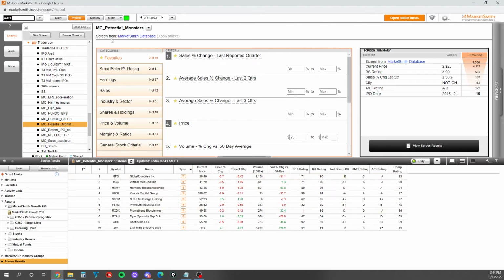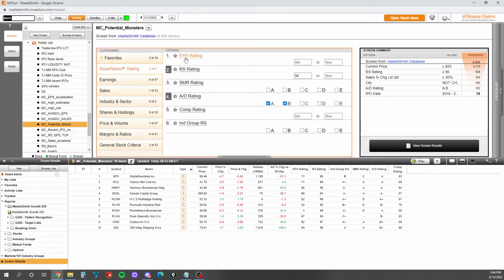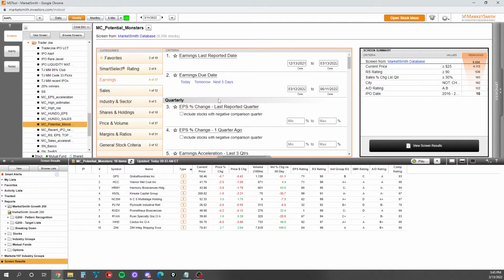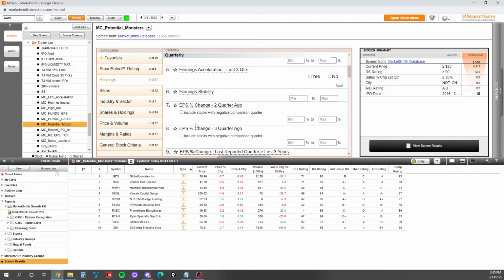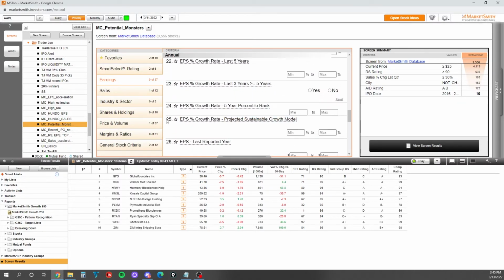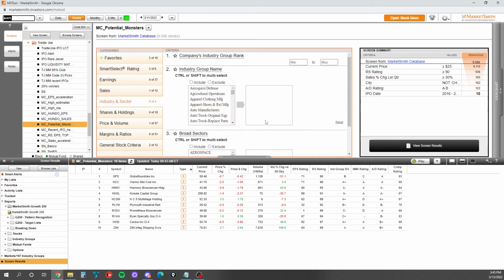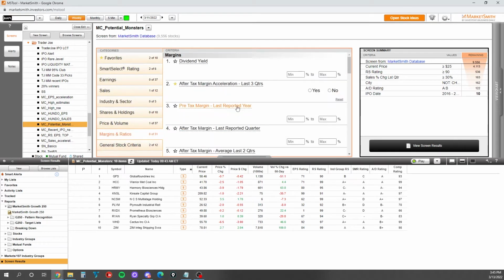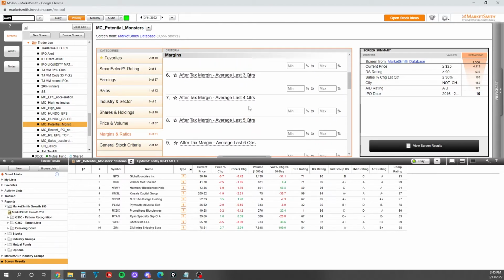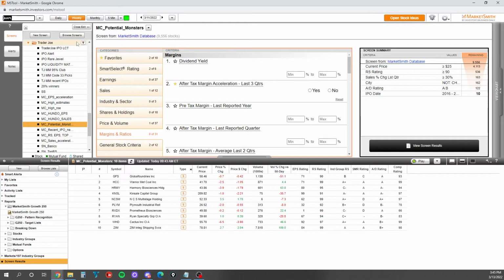Right here, you can see this is the Marketsmith screen creator. They have their proprietary rating, the EPS, earnings per share rating, the relative strength, SMR rating, AD. This is like whether the stock is added or sold, composite rating, industry group relative strength, highest being the one. They have other things like earnings, quarterly changes, earnings stability, lots of things, like really a lot of things you can do right here. Industry and sector, what sector groups to go for, margins and ratios, a lot of fundamental things that you can look up too. But of course, this comes at a cost.